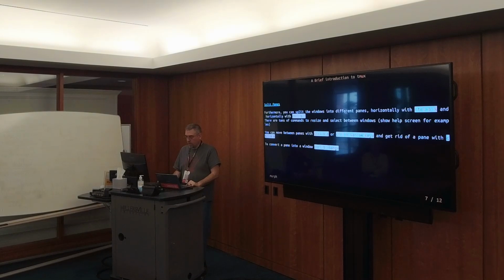We can use, here we go, I already talked about this. Control B percent, Control B quote, Control B O moves to other window. So if you only have 2, you could do O and it will alternate between the 2 of them. Control B and the arrow key if there's a clear path either up or down or left or right.